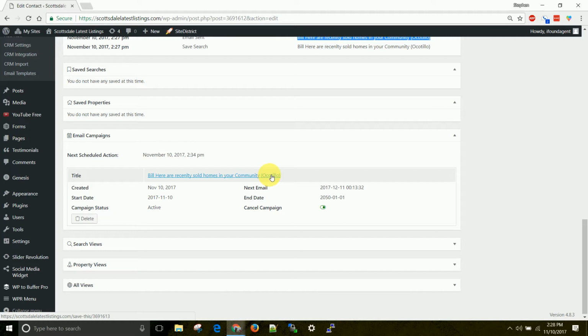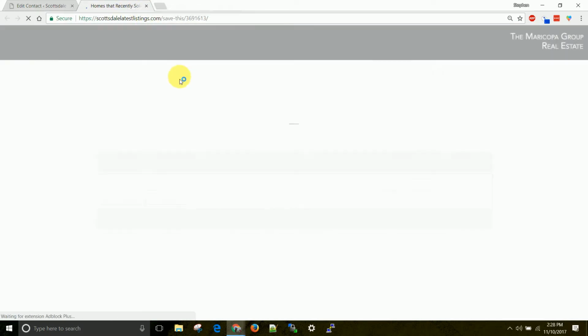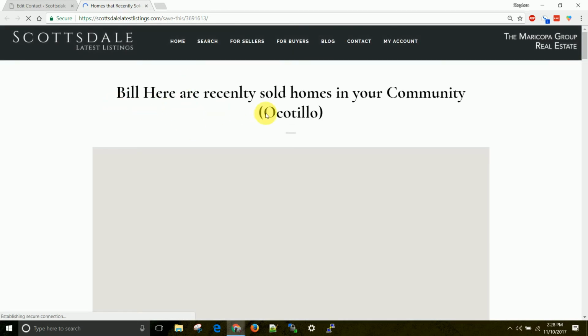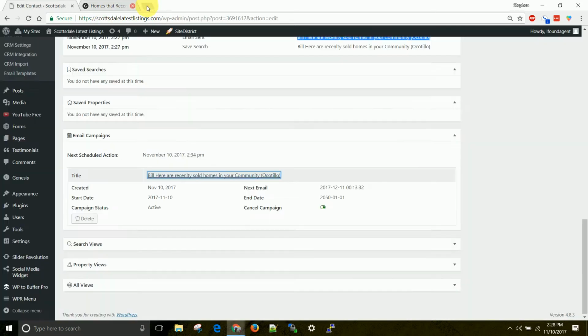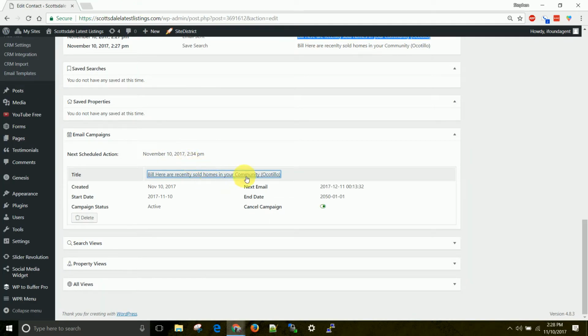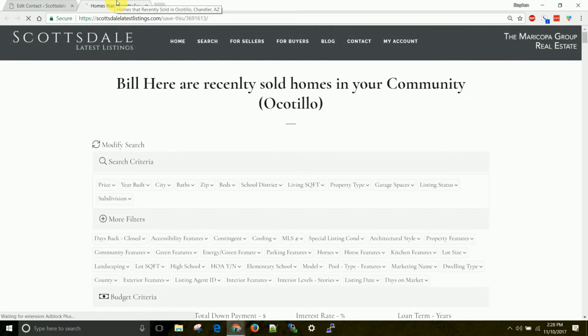If I wanted to take a look at that search, I can just click on this link, and it'll bring me over to that search. In fact, I'll just go ahead and do that now. Oh, here's that search for Ocotillo, and those are the homes that I just saw before. Beautiful. All right, and if I wanted to update that search, if that criteria needed to change slightly and I needed to do that on the fly, I could.